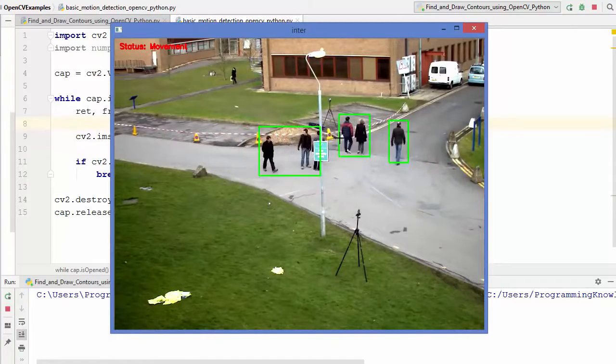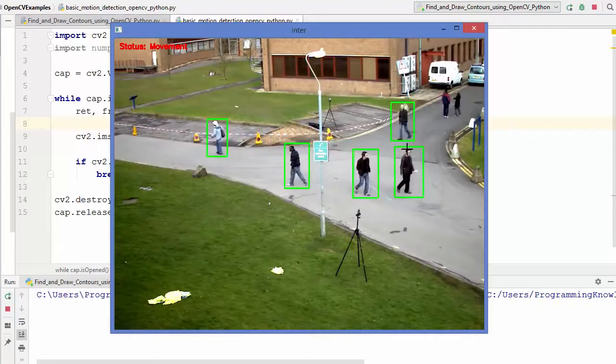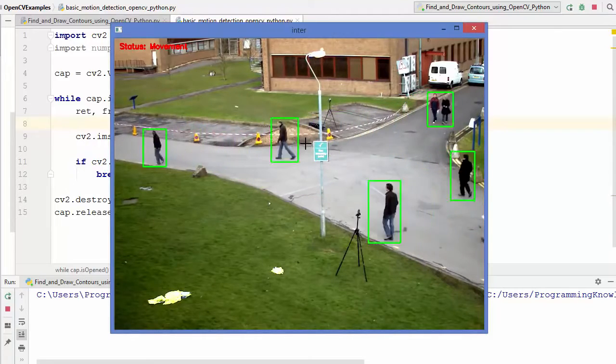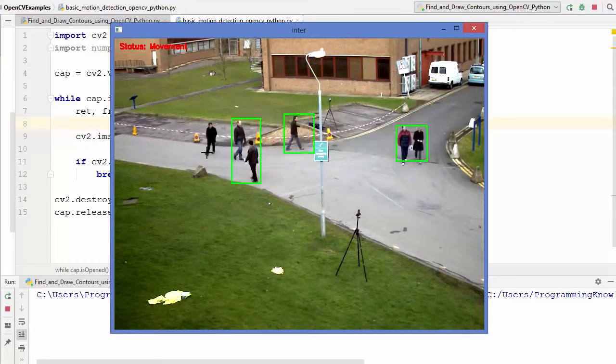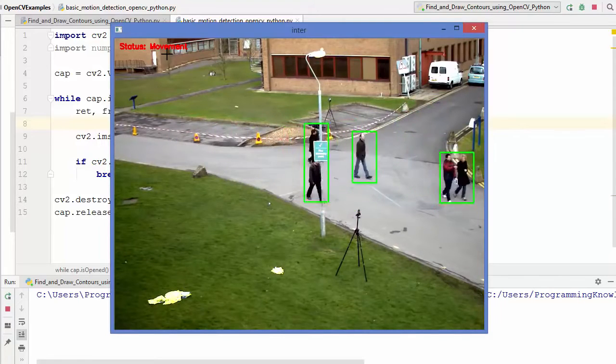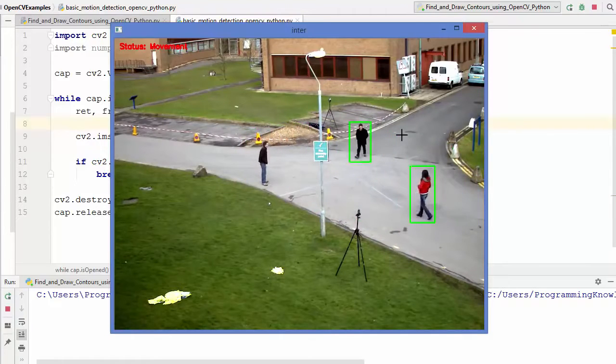So we are going to try to track each and every person, and also we are going to track this person with this rectangle, and also we will show the status as movement when somebody moves inside the video.